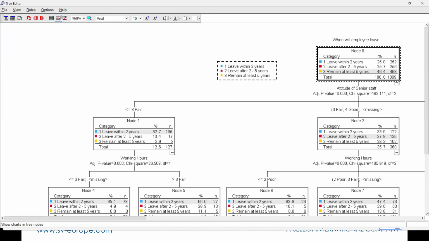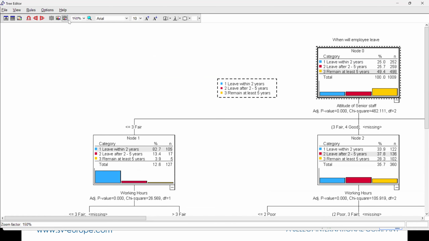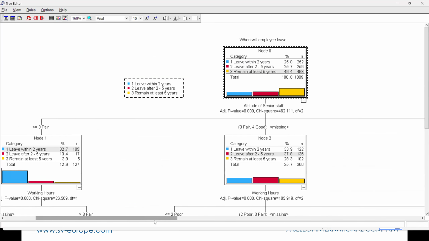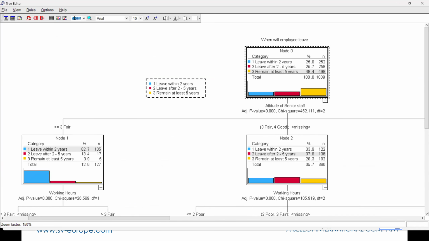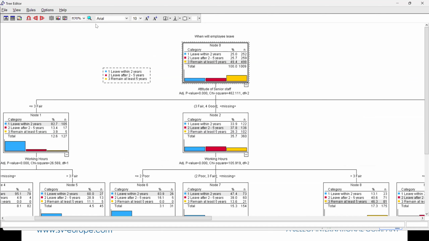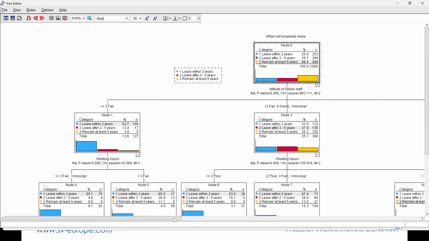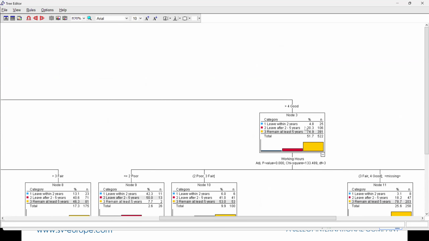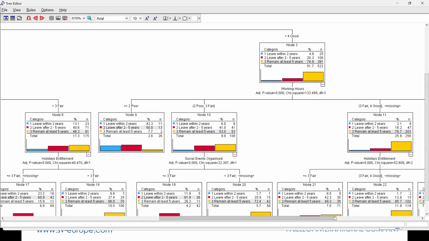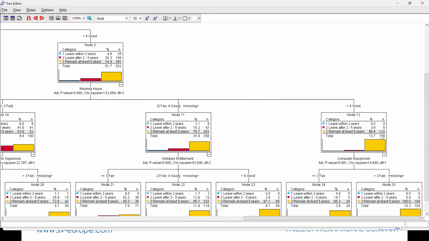So I find in those situations that I really like to use the charts, because gold indicates these are the guys that remain at least 5 years, and blue indicates these are the people who say they'll leave within 2 years. And it's really interesting what drives that. If I just change this to say 120% to zoom out a bit, it's attitude of senior staff. If they say less than or equal to fair, then most people are going to leave. If they say better than good, most people are going to stay 5 years. And if they say the working hours are better than good, then you're up to 96% of people.